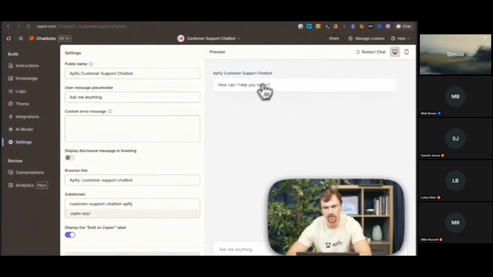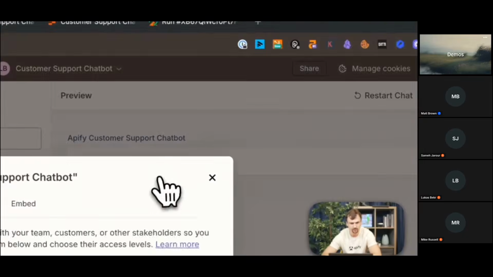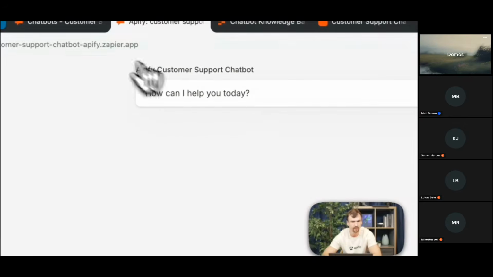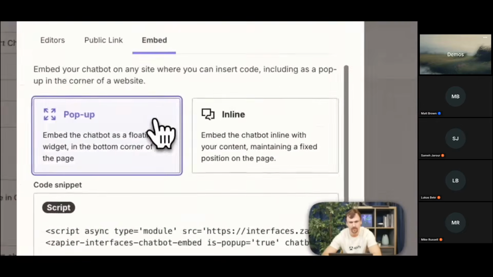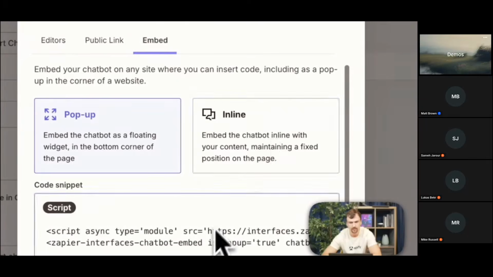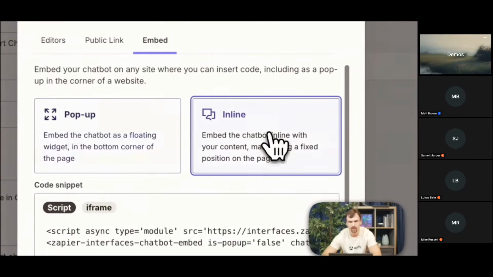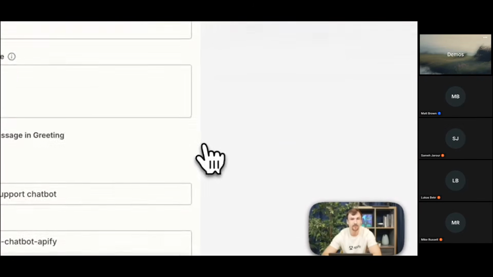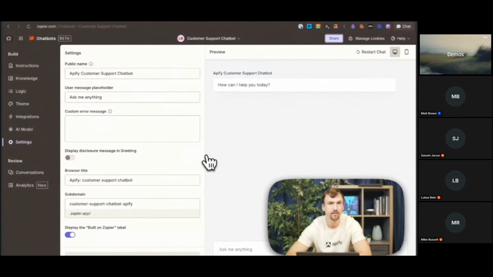Now, I can then simply share this chatbot with this public link, like so, which opens up this window where I did the demo earlier. Or I can simply embed it on my site as a pop-up window or an inline chat. And that's about it. Like I said, it's very simple to set up and get going, and you're going to get all of the templates for this at the end.